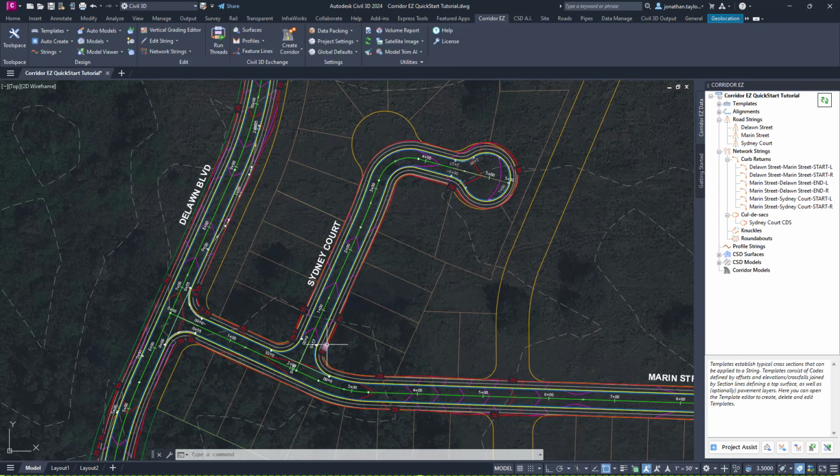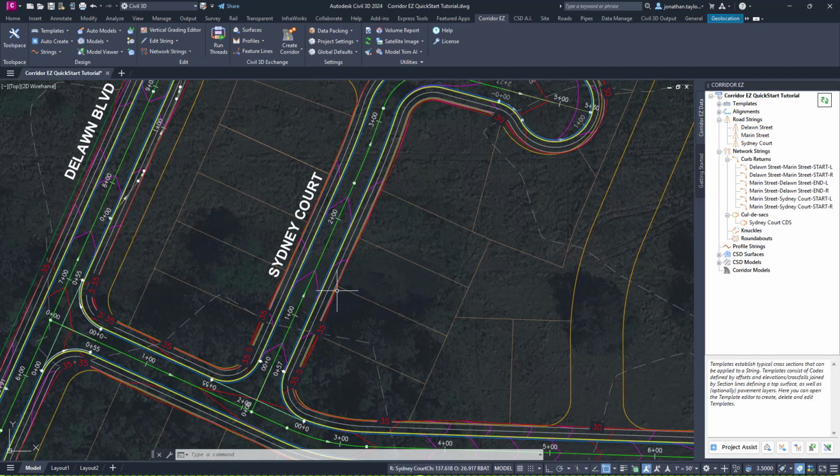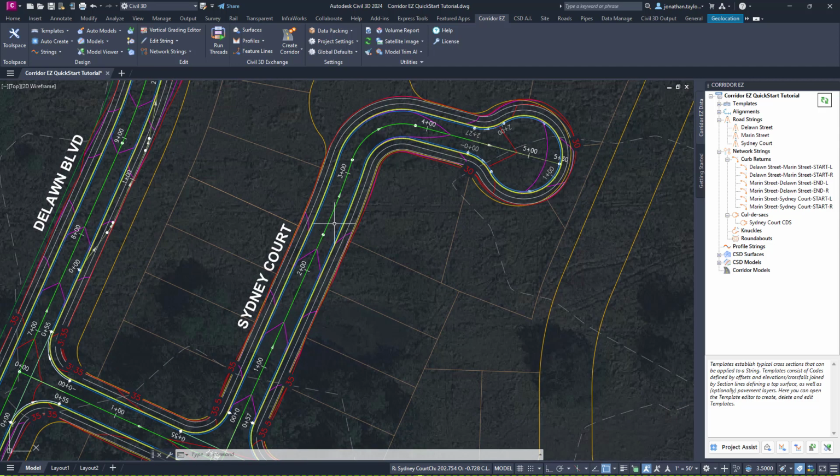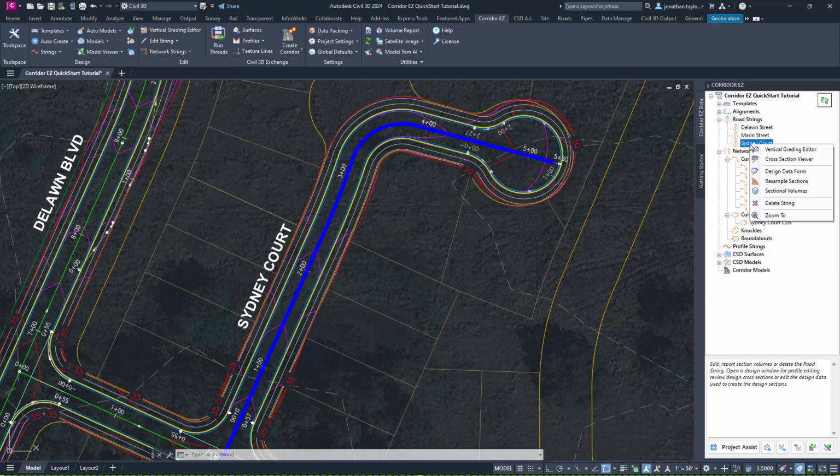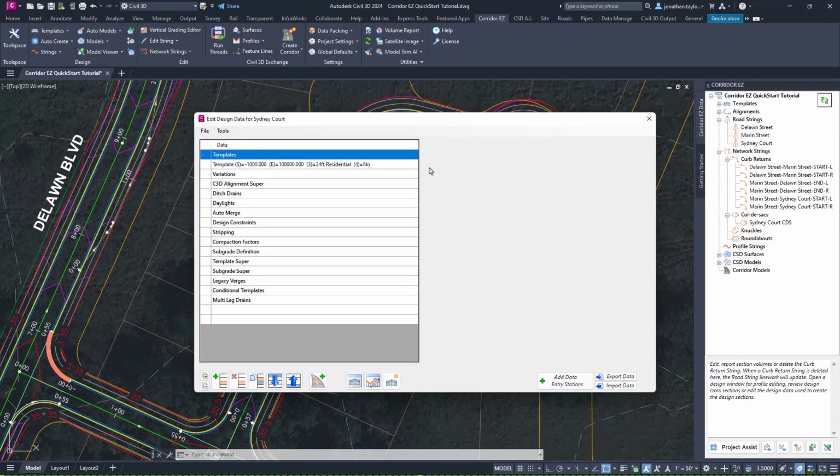So on Sydney Court, we're going to apply the larger or wider template for the first 200 feet. Then we're simply going to transition back to our regular template for the last 100 feet, or from 200 to 300, meaning that we've then got our regular template being applied. So let's see how this works. We'll right click on Sydney Court, click on the design data form. Then in there, we can go in and begin to change things.